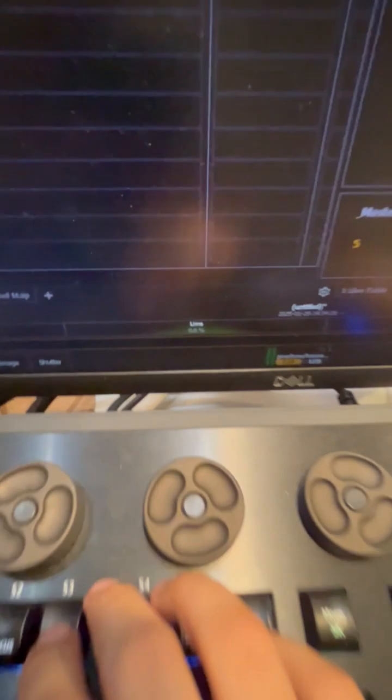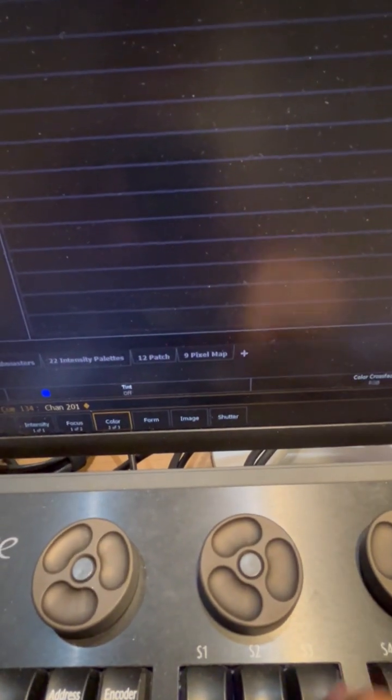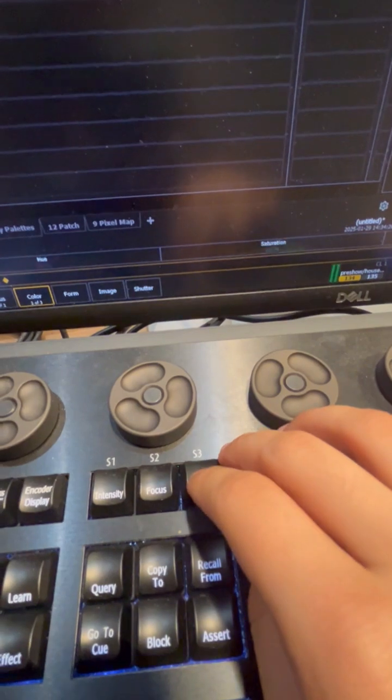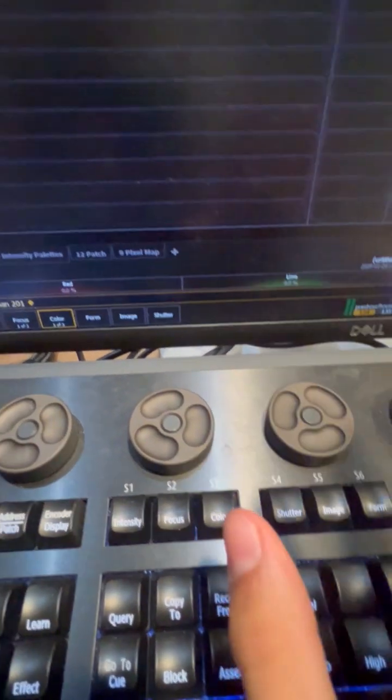Color, reds, green, lime, blue, and your hue, saturation, color mix, color temperature, your tint, and your RGB crossfade. You can select all these different tabs just by clicking the button again, and it'll switch between all of these.